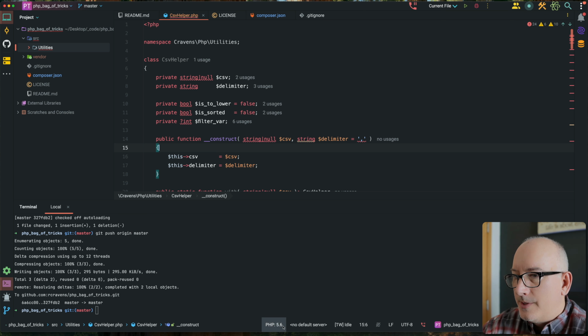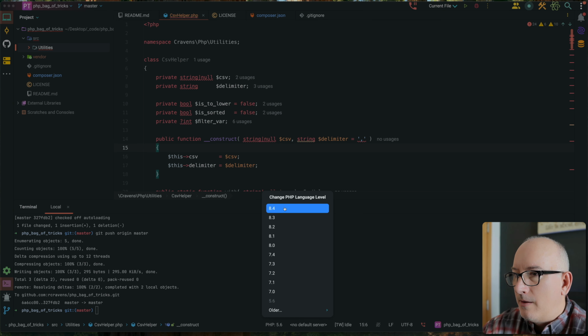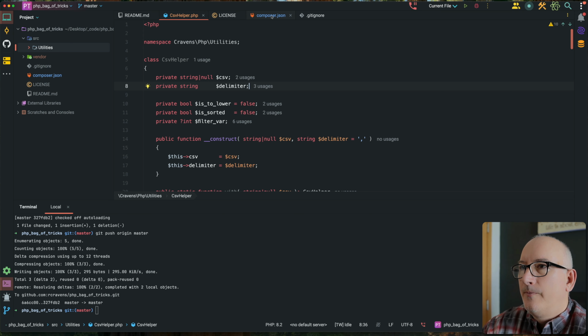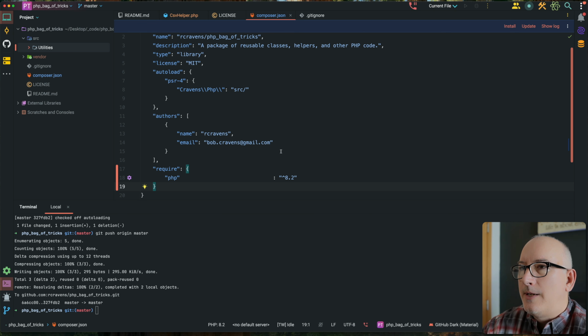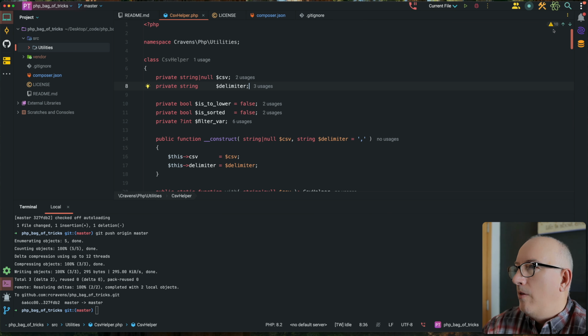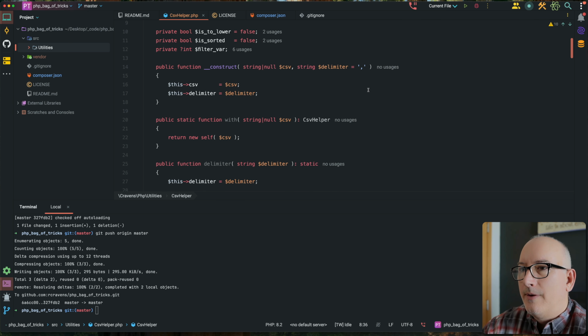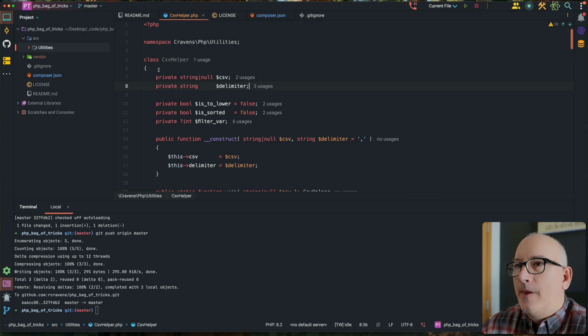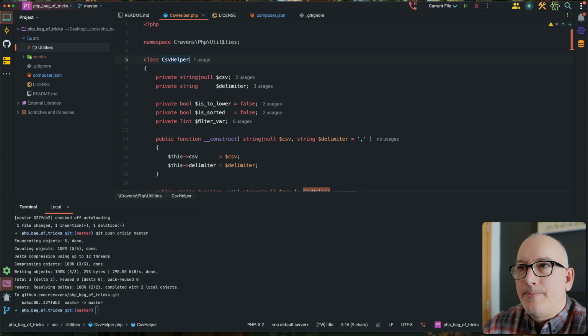All right, so this is coming because my PHP Storm is configured for 5.6. So I got it configured for 8.2 now. The composer file says 8.2 and above. And all of the red flags are now gone. All right, so this is a nice and simple class. Now it's under craven/php/utilities/CSV helper. That's in our package here.